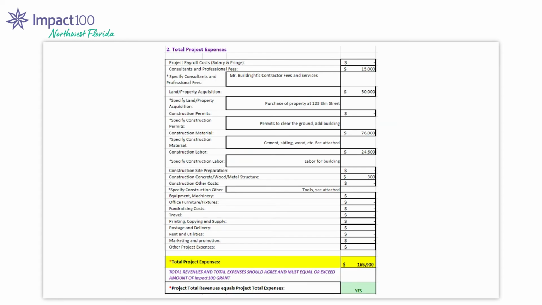The second part of the spreadsheet are the total project expenses. This includes any of the payroll costs, whether they're consultant and professional fees or employees, if there's any specific land or property acquisitions, consultant fees, construction fees. We've put examples in here for descriptions.